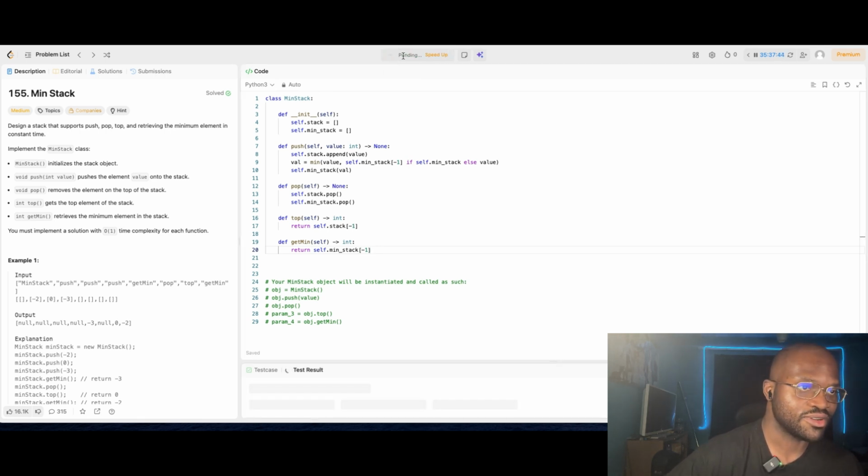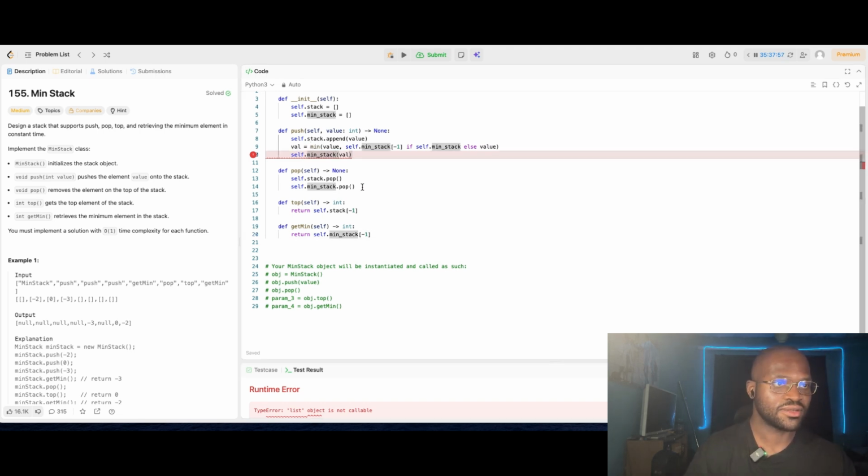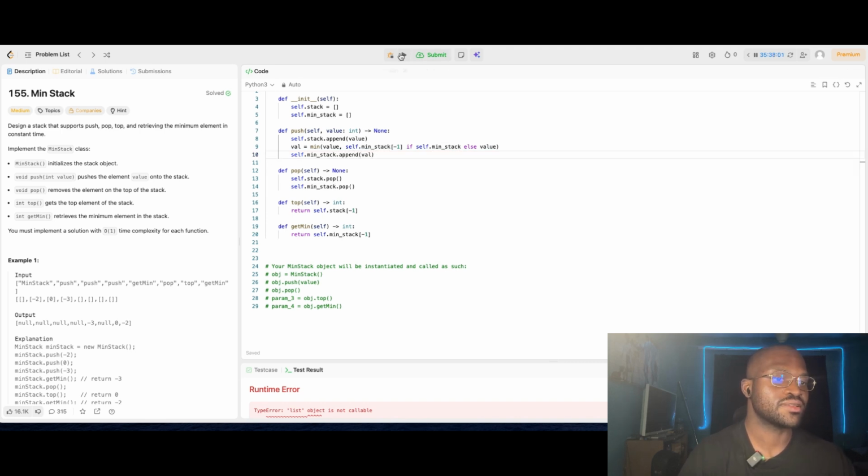And something is still wrong. What did I get wrong? List object is not callable. Because I was trying to call it, let's actually, how about we append it instead? That'd be nice, wouldn't it? Groovy.